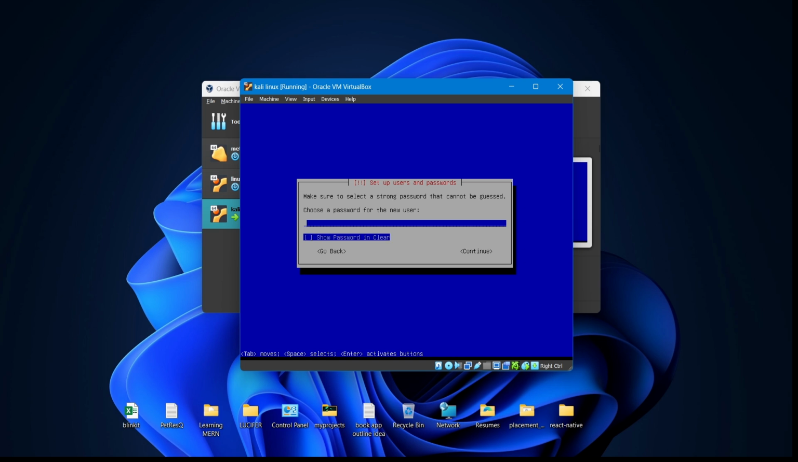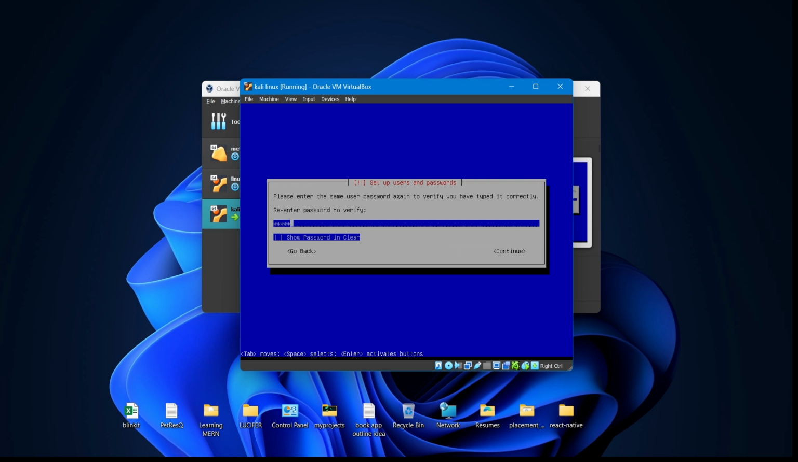Now the password for the new user. Make sure you use a simple password for right now, because I've seen many people use a complex password, and when they try to log in there is some error. They were not allowed to log in, or there is some kind of mismatch in the password. You can always change the password again. So let's keep it a simple one, and continue. Okay, I need to verify my password, and continue.